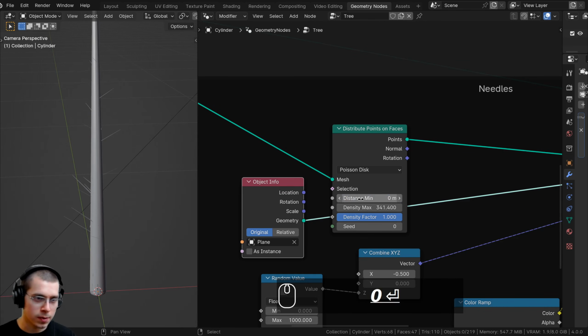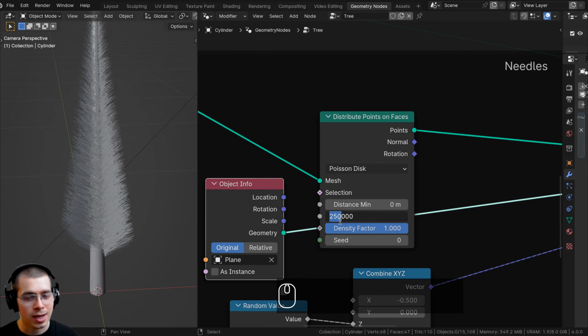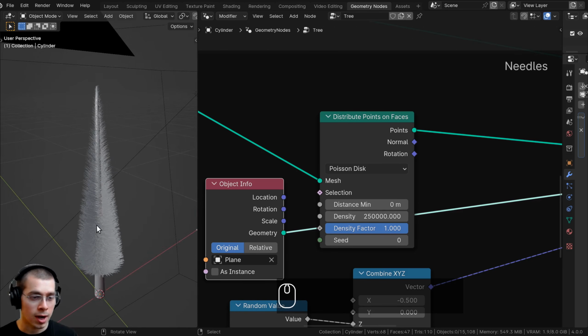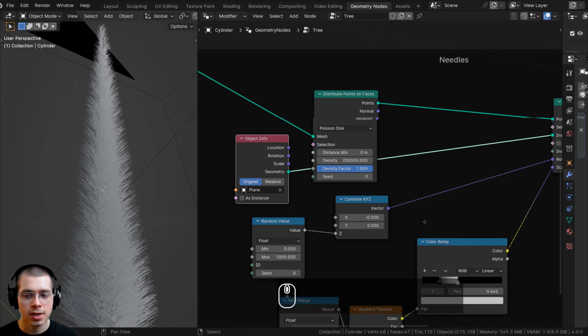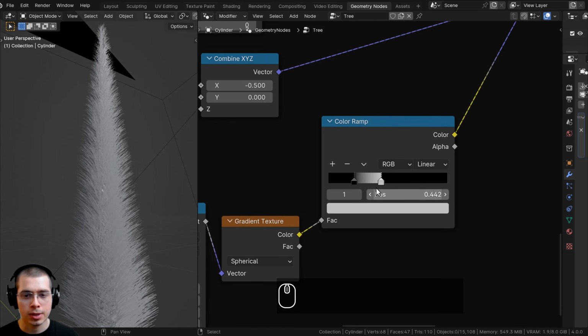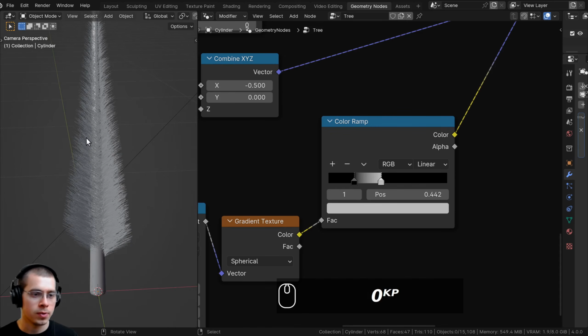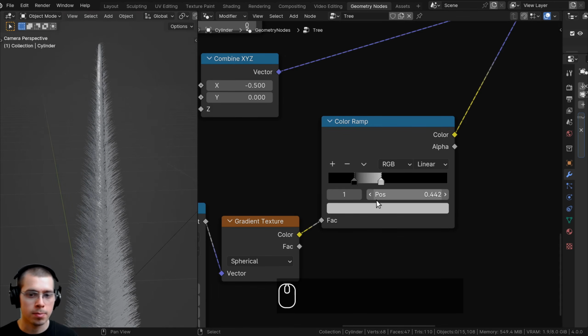However, this distance min, I can just turn this to 0 because I don't really care about the distance min. So let's turn this up and add many more needles. So for the needles, I'm going to add 250,000. So you can type 250, and then after that you can add 3 more zeros. So you can see now there are a bunch of needles all over the tree trunk. And then if you want to change the scale of the needles, you can go right down here to the color ramp and you can click on this white color and you can drag this up and down to change the scale. So I think I might turn it down a little bit, but not too much. So there we go, there's all the needles, and that'll add a bit more detail.